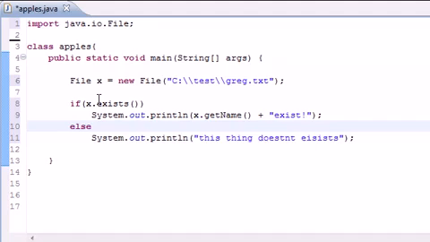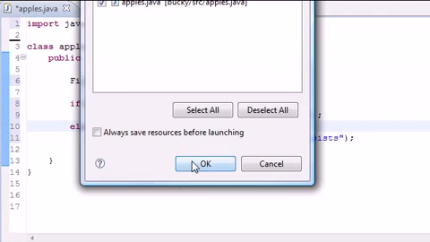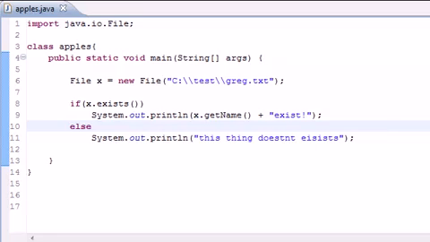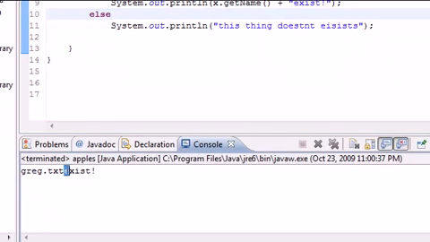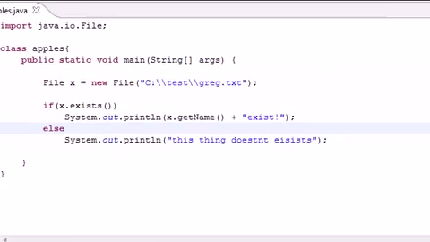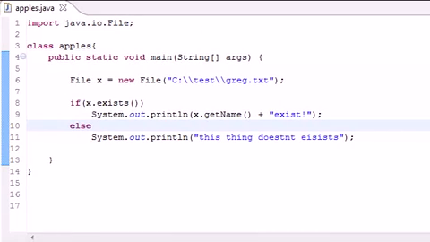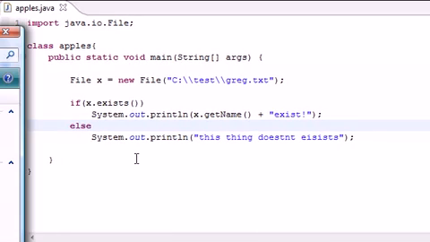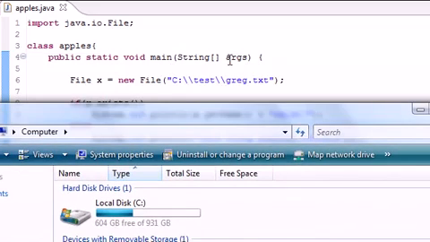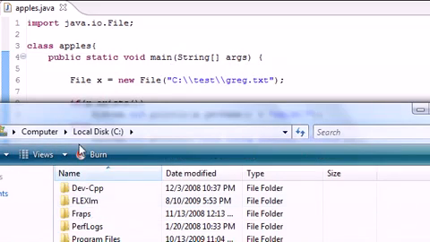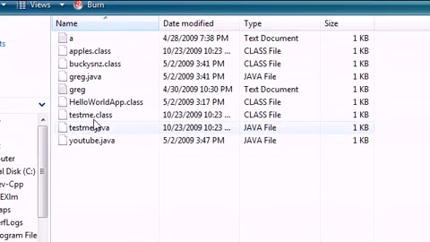So now we can go ahead and run this program and see what we get. It says greg.txt exists, and I probably should put a space right there, but I didn't. And what is going on is this. If you look at my computer right here, and you go to C, test, and this is the C, and the test is right here, a file named greg.txt does exist.